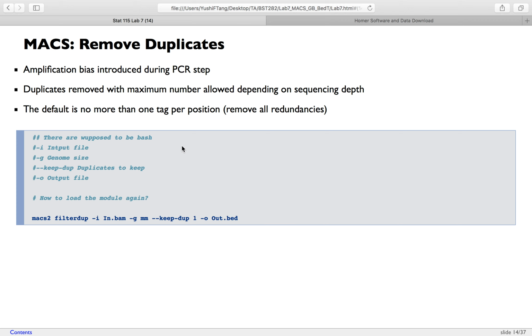So for the quality control, it's about how to remove the duplicates. Well, it's very simple with the command filterdup. So -i followed by the input file and -g followed by the genome size. Well, --keep-dup is the setting for how many duplicates to keep. So for now, we don't want more duplicates, so we just use one here. Well, the default setting is also one, so you don't have to change that threshold. And then -o followed by the output file.